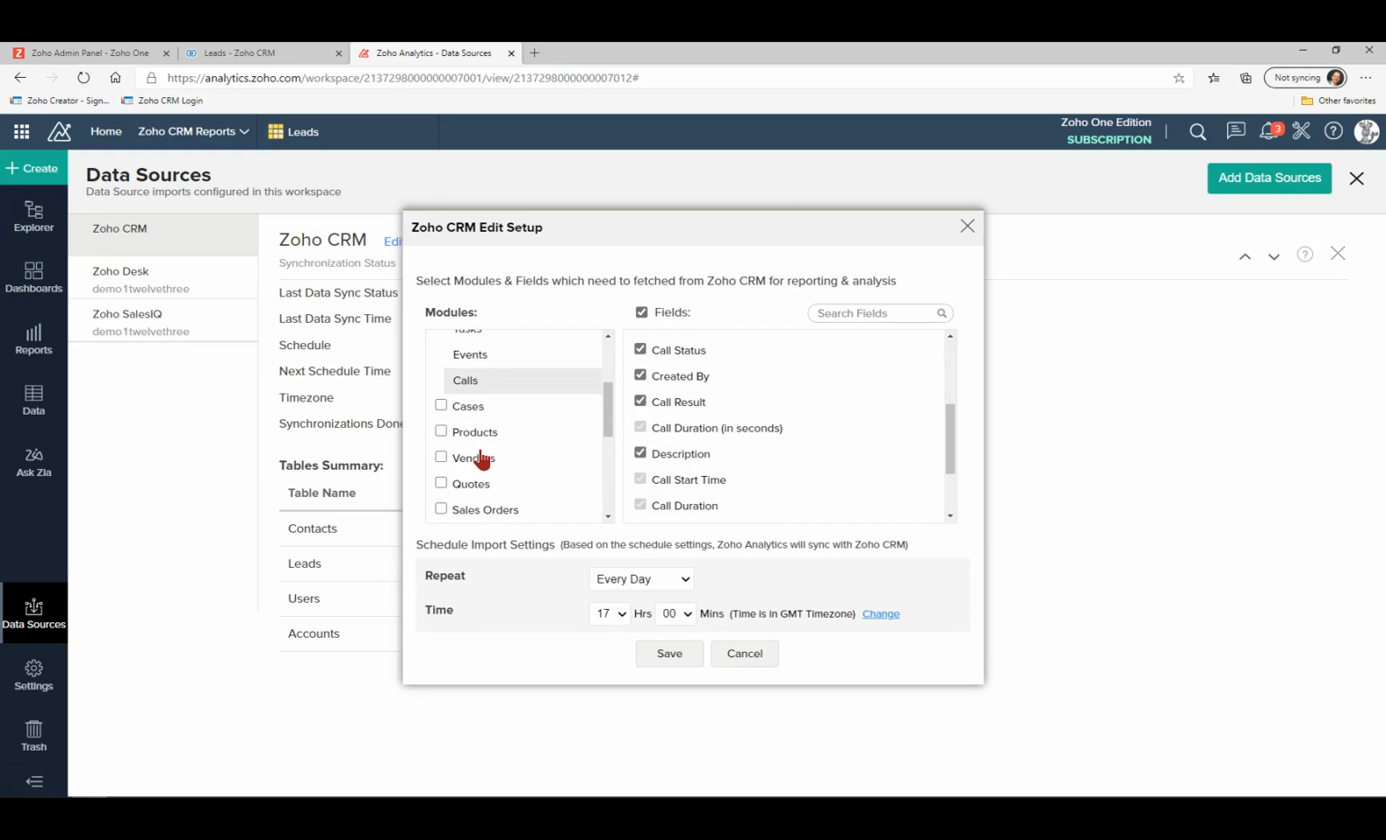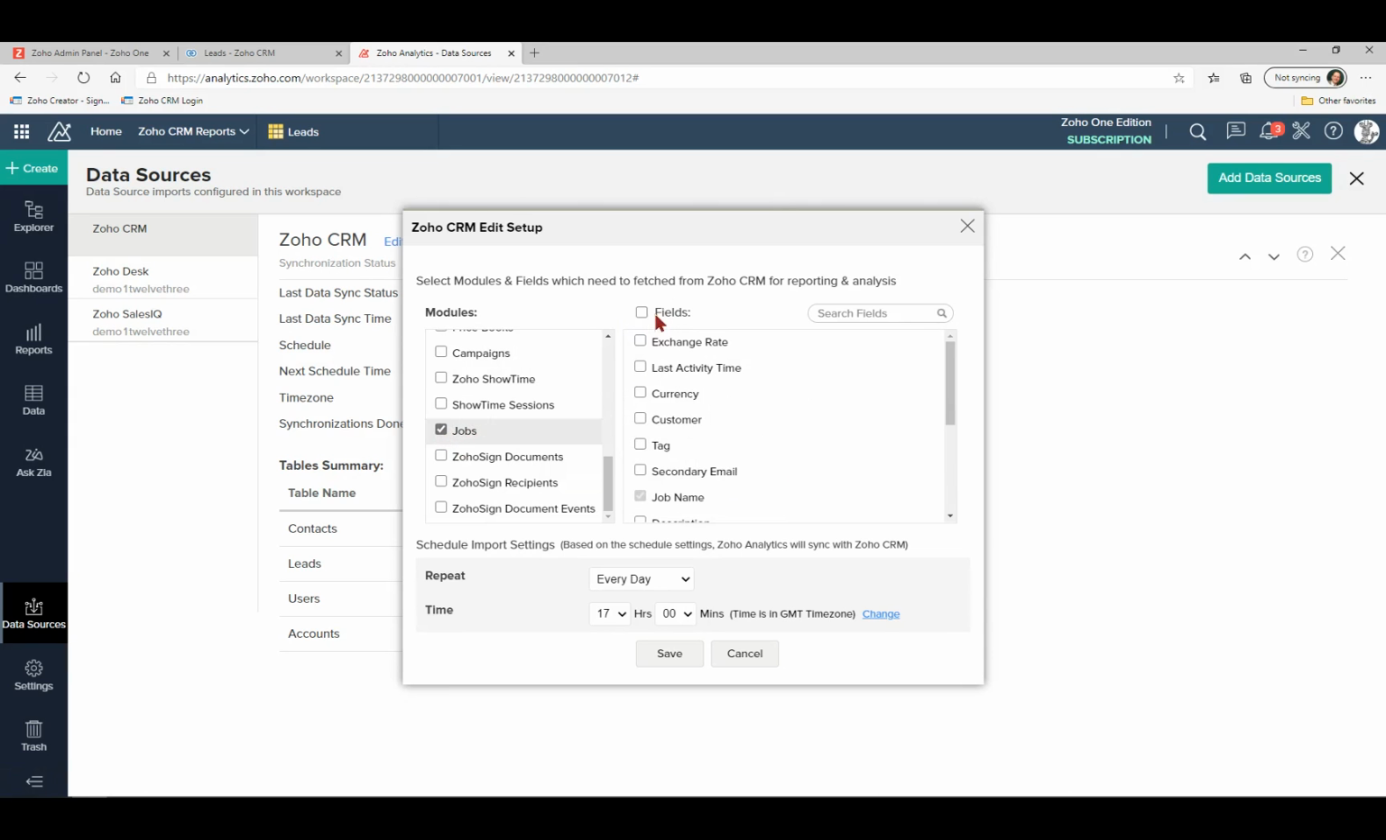Then there's other modules here that are not turned on by default, including, like, we have a custom module here called jobs. It was from a previous training session, and maybe I want to do that. So I say yes, and then down here is the sync time.